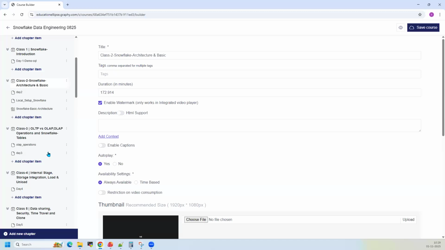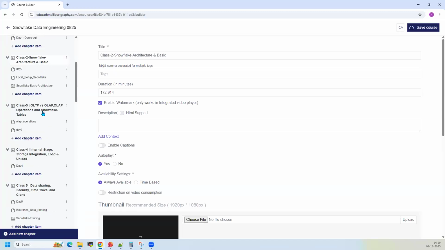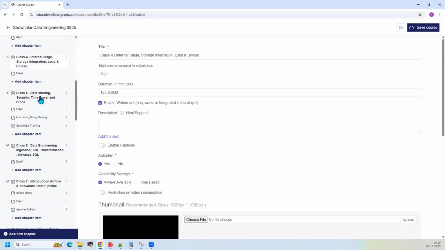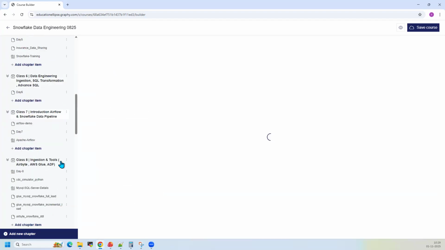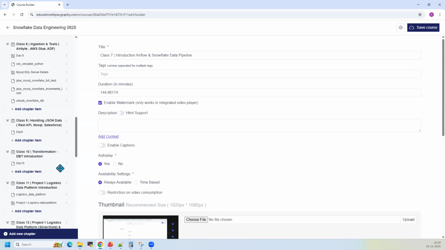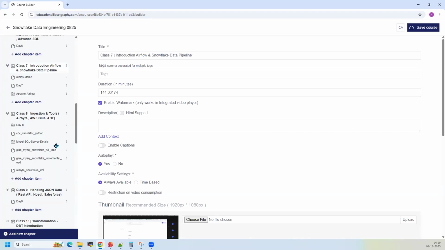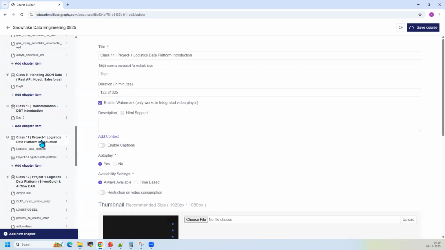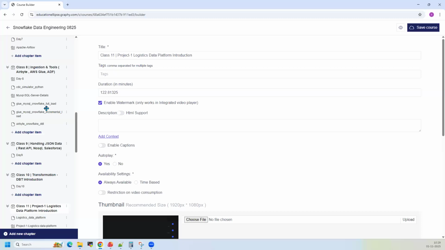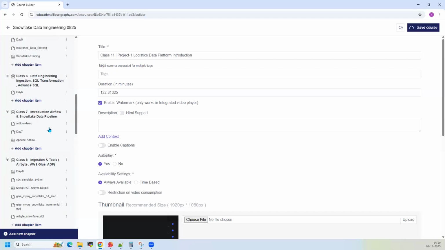If you see the sections here, this is how we are going to go. We will start with OLAP operations tomorrow, how to create Snowflake tables, then cloud integration, then data sharing. Then we will get into how we can do ingestion, then how to use Airflow. Only then can we start the project. Class 11 is when we start the project. Before that, you need to know how to use Airflow, how to create tables, how to do ingestion and how to do cloud integration. Without knowing this, we cannot start the project.